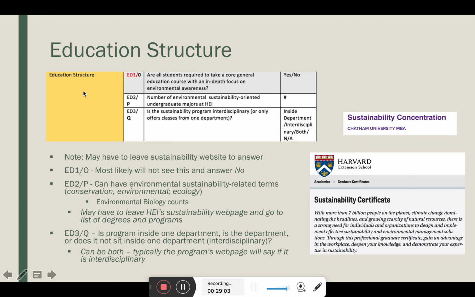And if you want, you don't have to put the names of the programs. If you want to put the names of the programs, you would do that in the keyword section, and I typically don't put, unless it really stands out, I don't put it in the keyword section. So for instance, I don't put environmental science or environmental biology typically in the keyword section. I would do something if it was like an environmental law program or something like that really stands out. So you'll do your number of environmental sustainability oriented undergraduate majors.